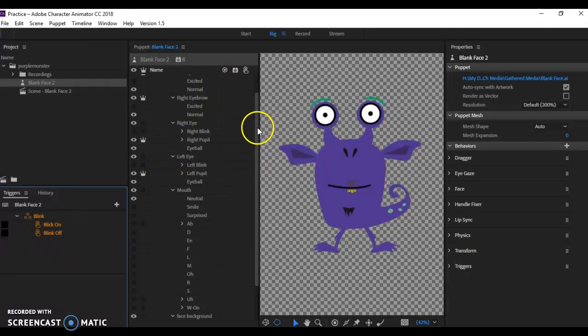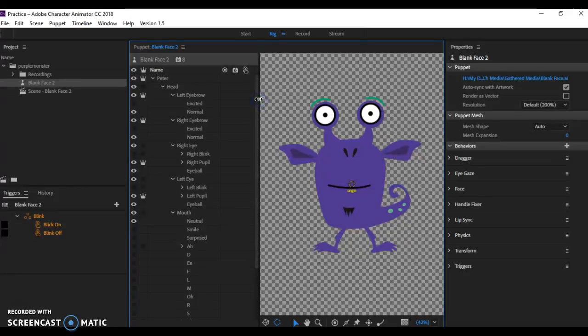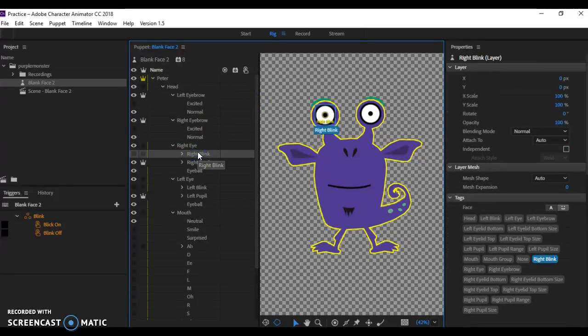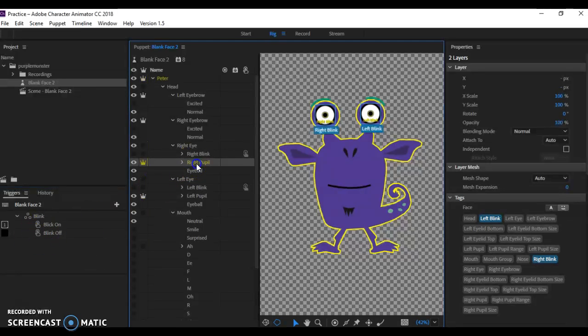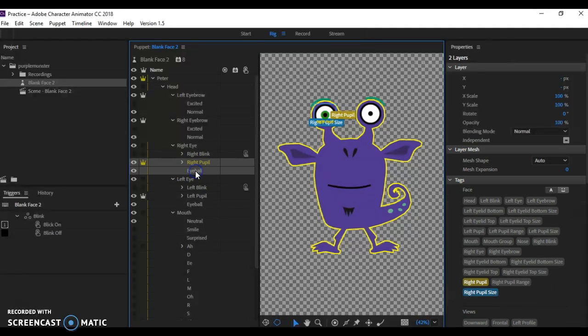So I have my layers that I've created in Illustrator here. Let's take a look at blink, and I can actually hold down my control key and select both the blinks that I want and drag them over. I want that to be maybe 1 on my keyboard. For blink off, I want to have the right pupil, the eyeball underneath my right eye, the left pupil, and the eyeball underneath my left eye. Drag all of those to blink off.